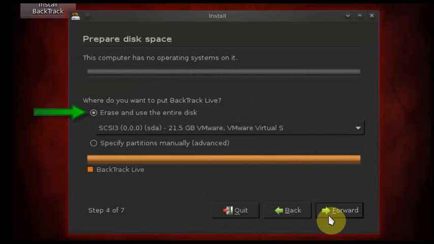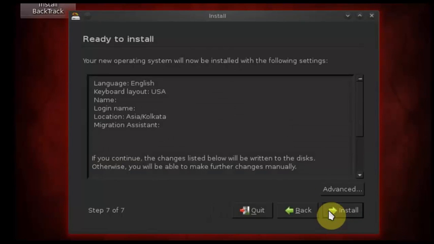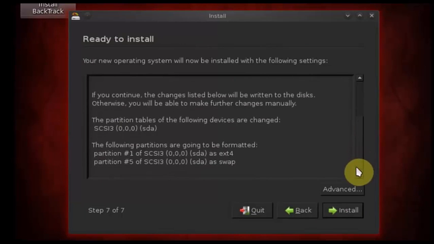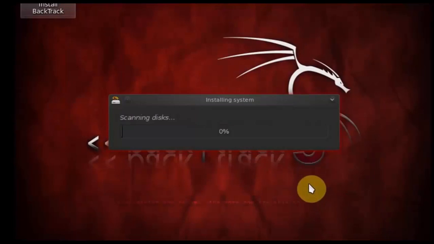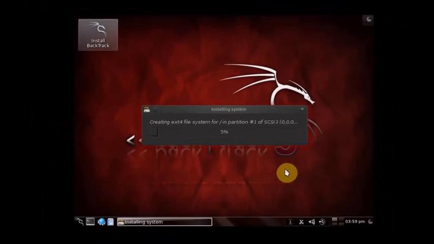Now make sure you select Erase and use the entire disk. You don't need to worry about your hard disk being erased because this is being installed in a virtual machine. Once you've done that, click Forward. Now here is an overview of your Backtrack configurations. If everything looks good, go ahead and click install, and that's going to begin the installation process. Now the installation process can take a while, so you're going to need to be patient.